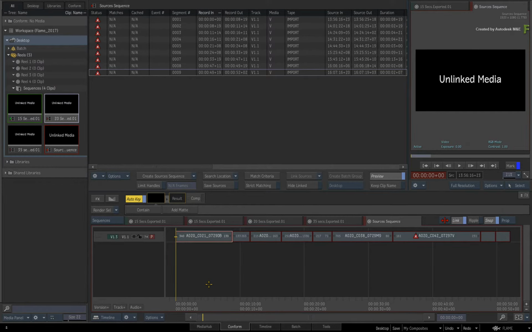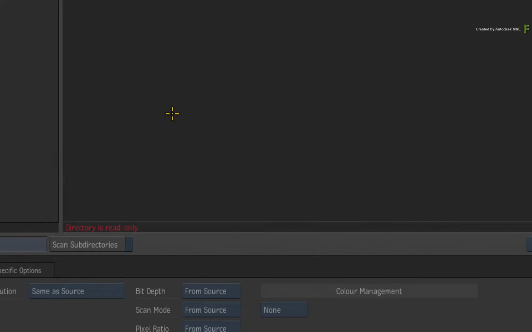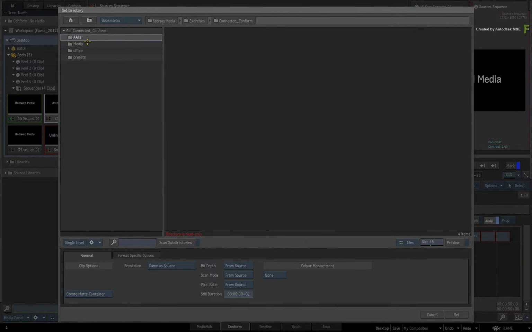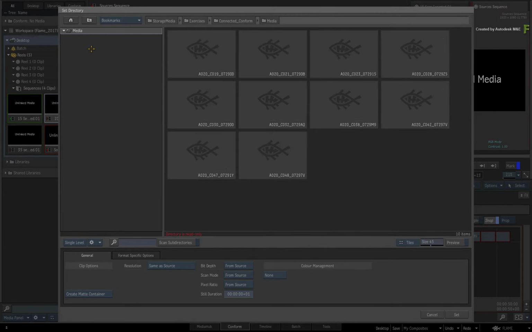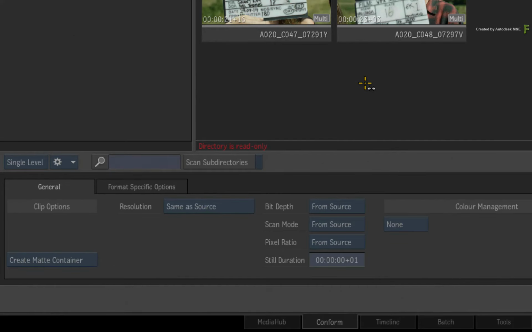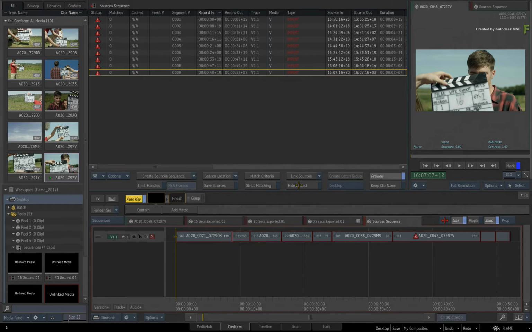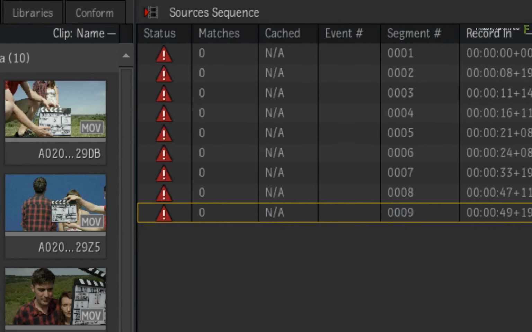Now let's go ahead and link it to the media. Click Search Location. Navigate to the Downloaded Media folder and you will find all the QuickTime files. The resolution of the media is the same as the AAFs, and we're not touching color management in this example, so leave all the menus in the default settings. Click Set.